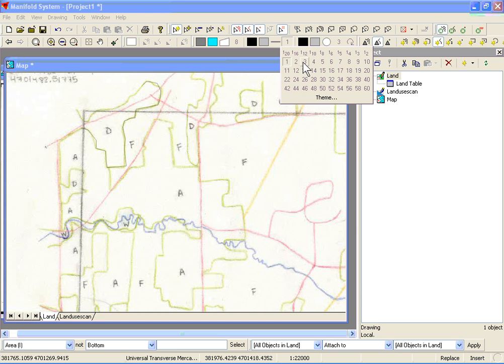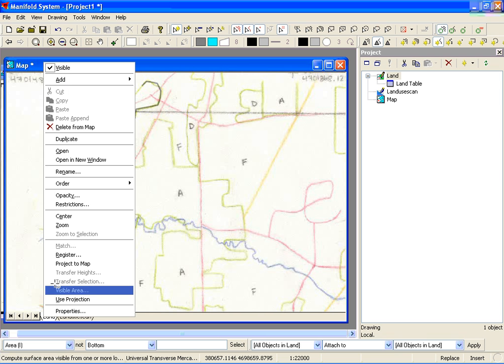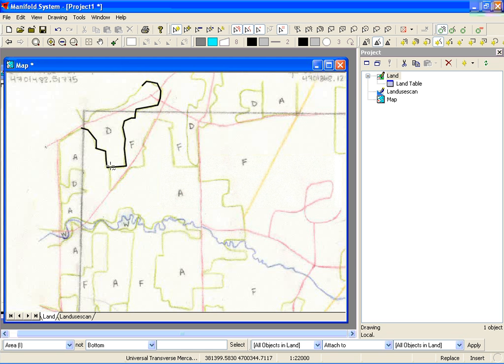Let's change the thickness of our line so we can see it a little better, and we still have the opacity on. So what I want to do is right click on land, go to opacity, and just move it all the way to 100, and there we go. So we have a much darker line, we can see it easier. Let's add another line. This time I'm going to add the forest boundary, and again I'm overhanging the developed land just a little bit because I want to make sure I have closed polygons.